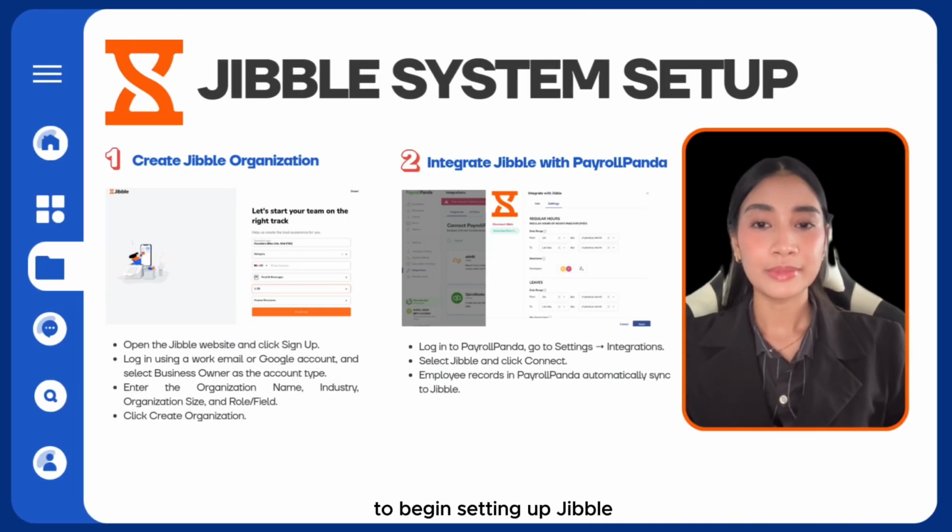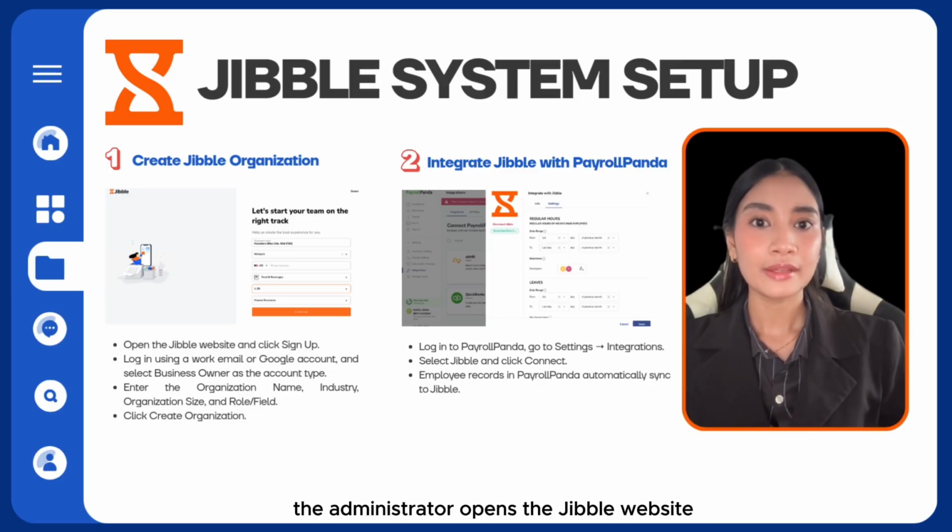To begin setting up Jibble, the first step is to create an organization. The administrator opens the Jibble website, clicks sign up, and logs in using a work email or Google account, selecting business owner as the account type.